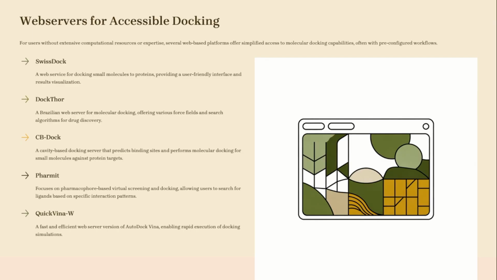So SwissDock, DockThor, CB-Dock, PerMIT, and QuickVina-W, these are the web servers. There we have to upload protein, upload ligand, and select accurate mode. Then we have to submit, then we have to just download results, and the results will be in two formats.